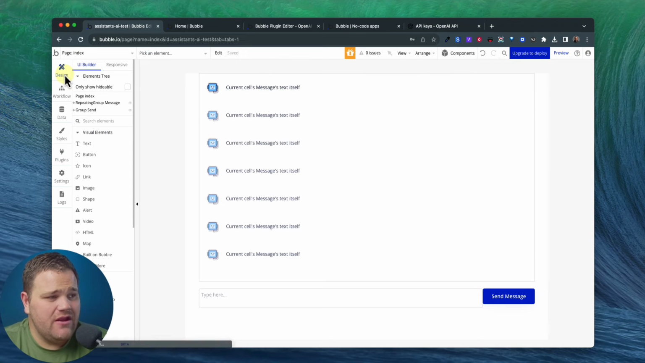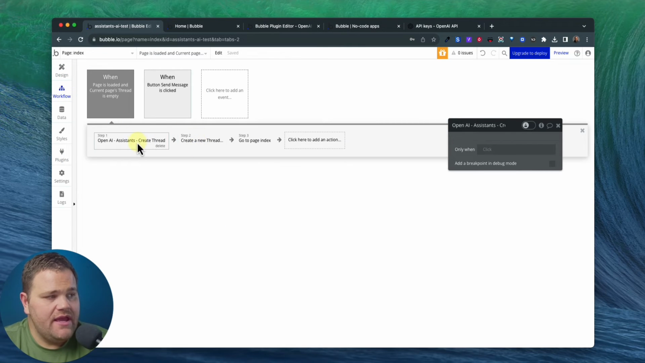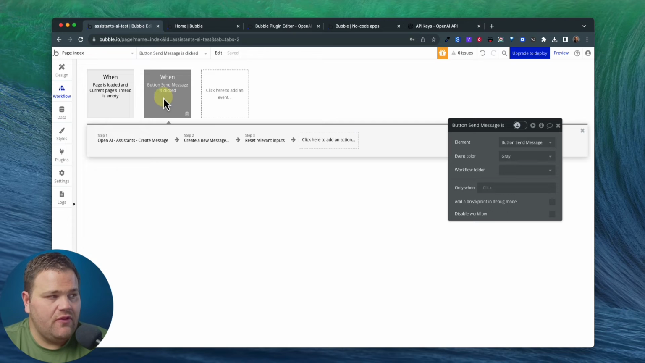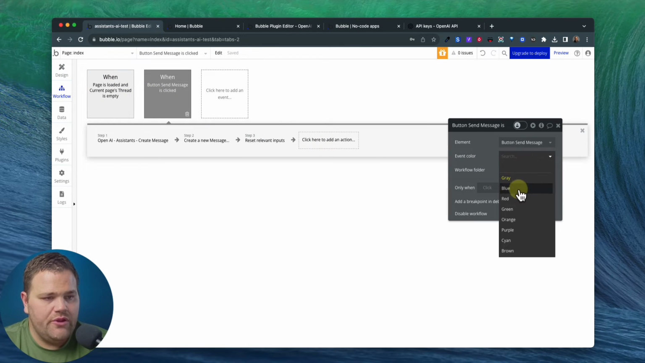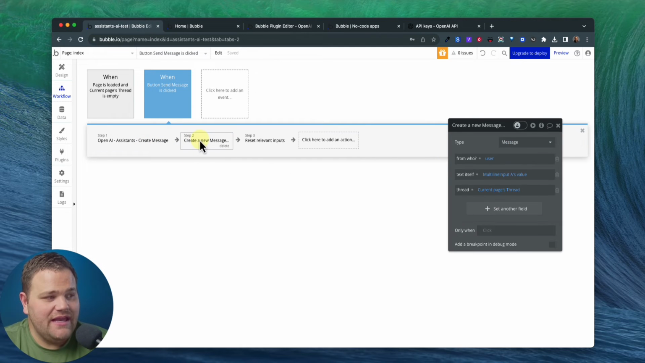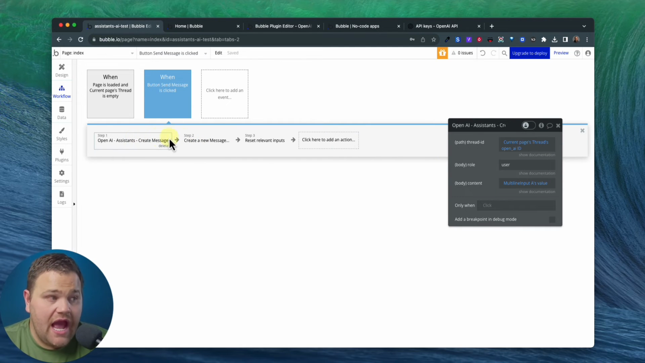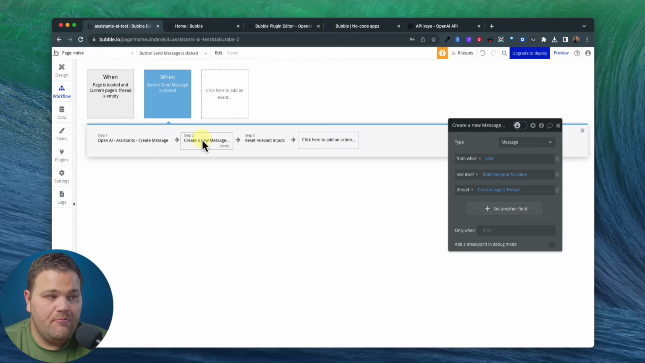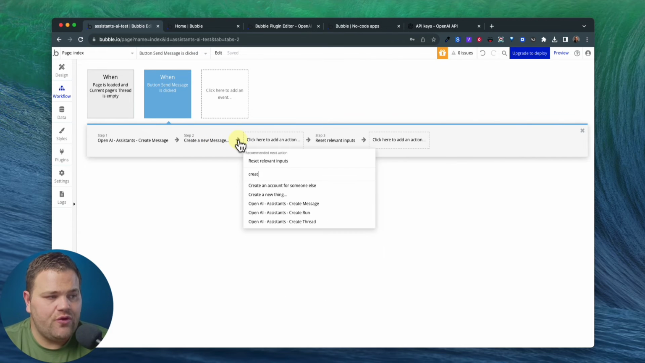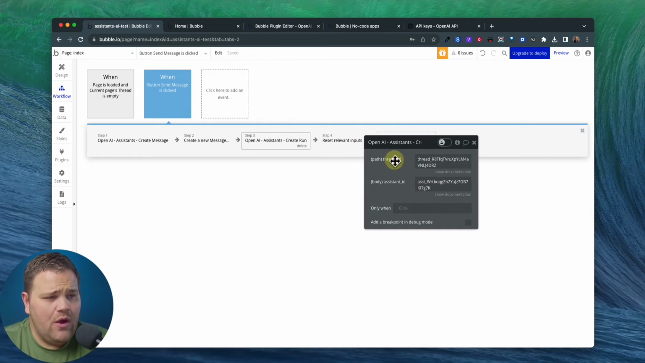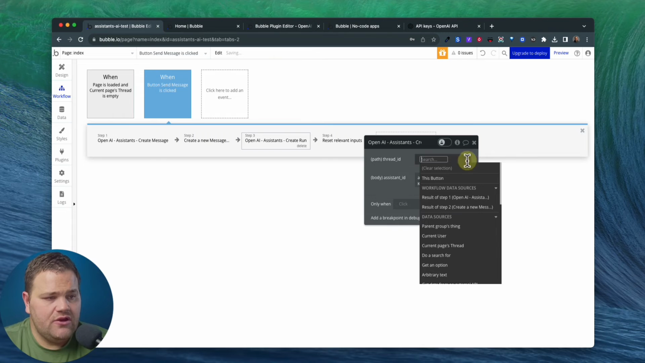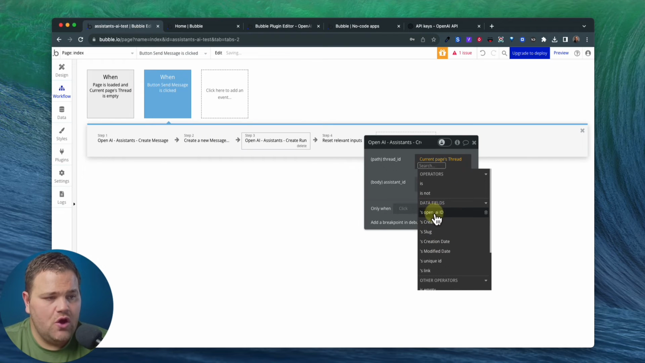Let's go back here to the workflow tab. Okay, so in our send message workflow, this button is blue, so sure, I'll make this workflow blue. And we'll go back here. We created a message in OpenAI. We created it also in Bubble. Now let's go ahead and create a run. I'm going to do that action. Now, what thread ID should I use? I can just use the current page's thread's OpenAI ID.